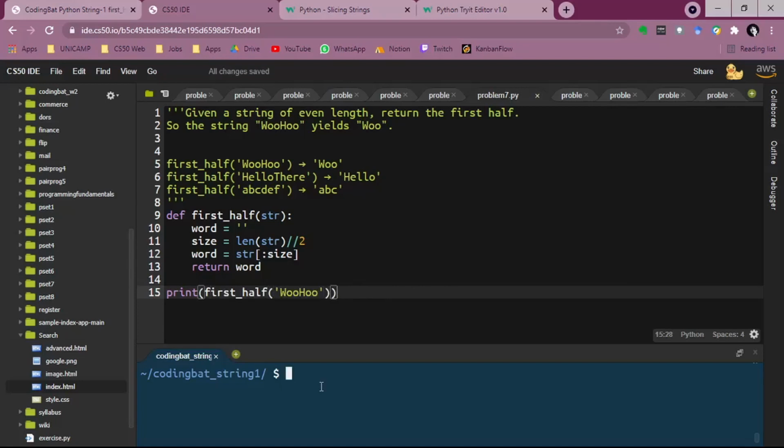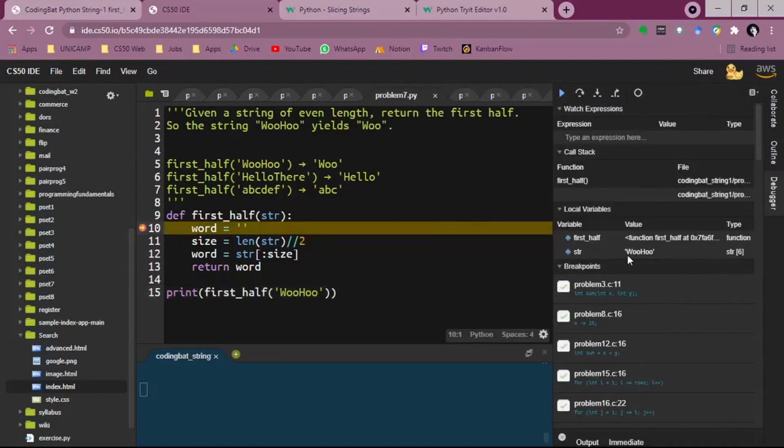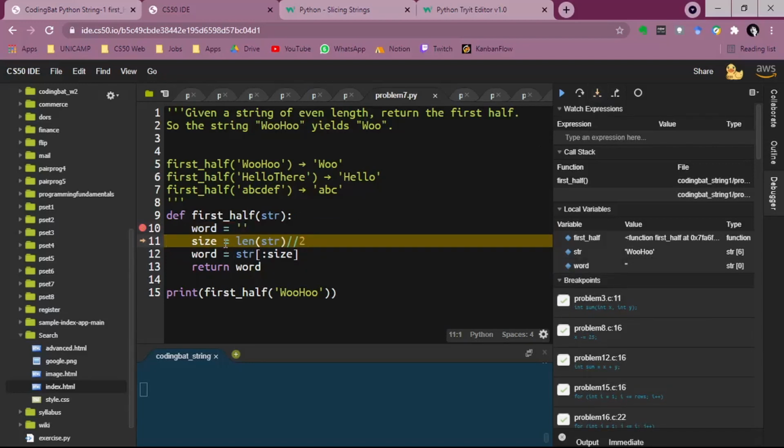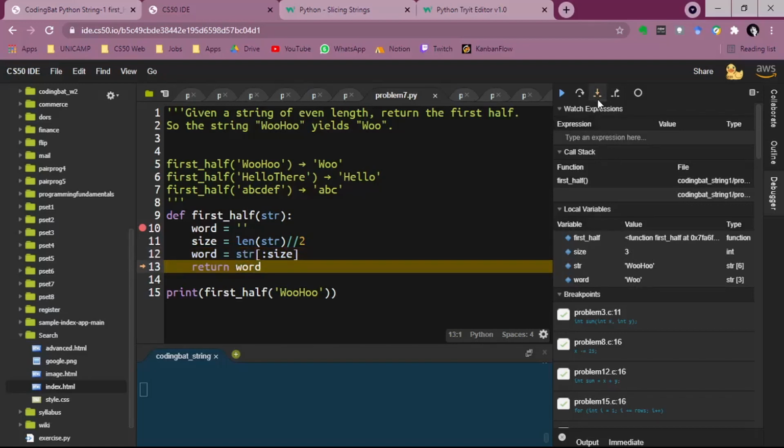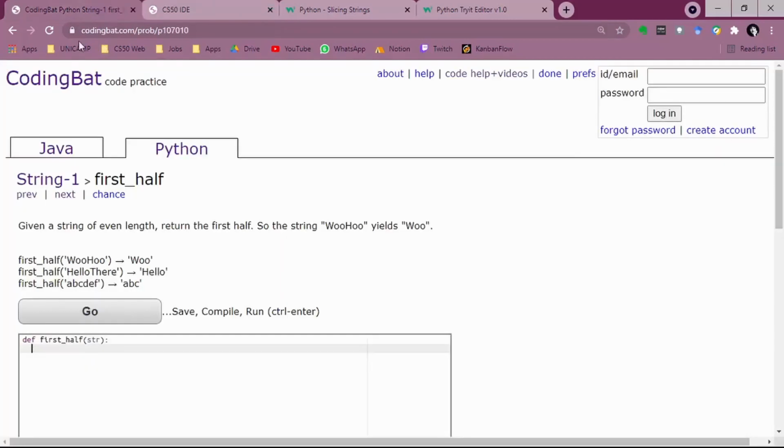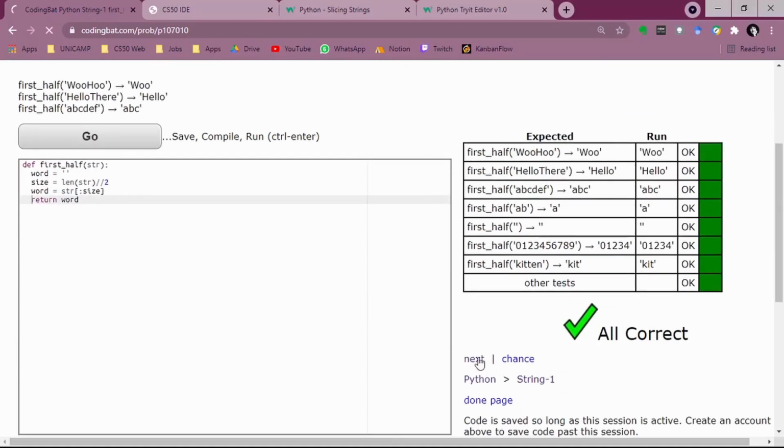First half, woohoo. Let's put a breakpoint here and debug problem 7. So we know that we're calling the function and we're passing as input the string woohoo. So str will be stored as value woohoo here, right? Then we're going to initialize the word, that is going to be our output, and in here we're grabbing the size. So the size, it's what? The length is 6 divided by 2, we're going to have 3, right? And then in the string slice, we're going to grab the letters in the position 0, 1, and 2, okay? And we have here wool, and it's going to return wool. That is our purpose, okay? So let's put this here and go. So all good, correct, okay?